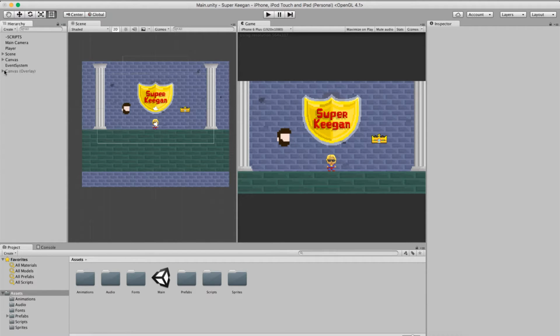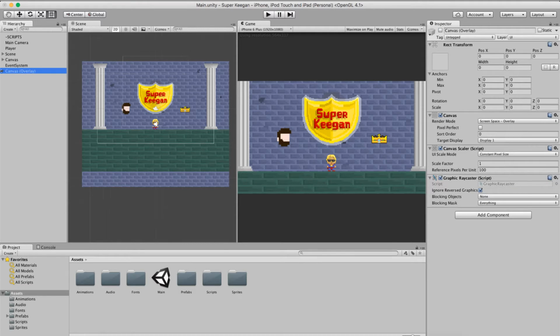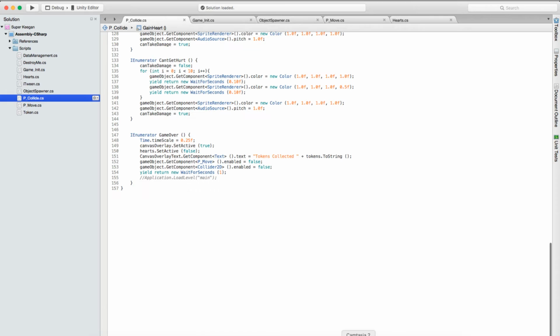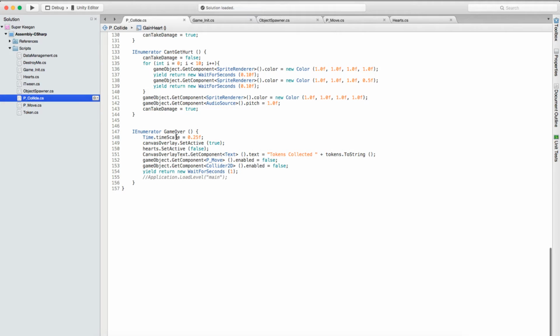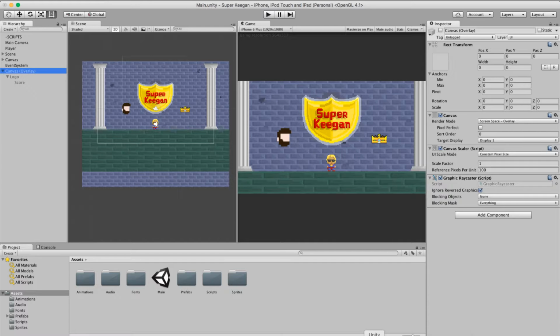Last episode, we created this overlay canvas here, and this was to handle all our buttons that are going to pop up and our score that's going to pop up at the end of the game. So what we did is in the game over method, if we go to the play collide script, you can see here, coroutine, that we just set the canvas overlay to set active to true, turned off the hearts, changed the text to show how many tokens we collected, and turned off the play move and then waited for seconds. So that's all good, but then nothing happens.